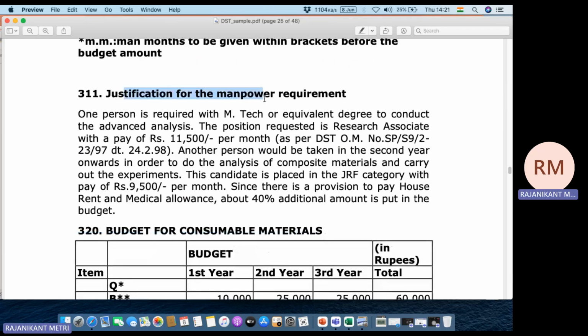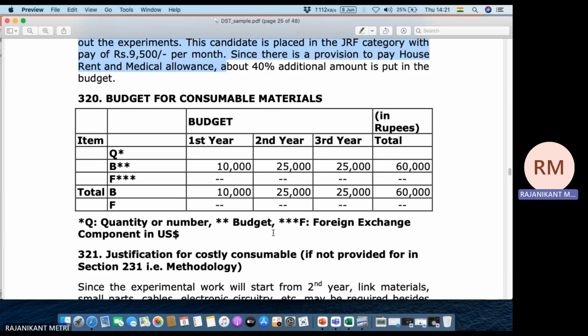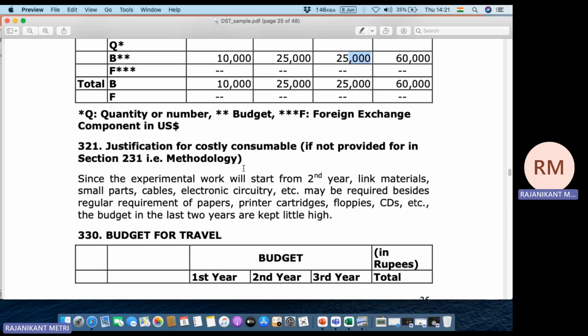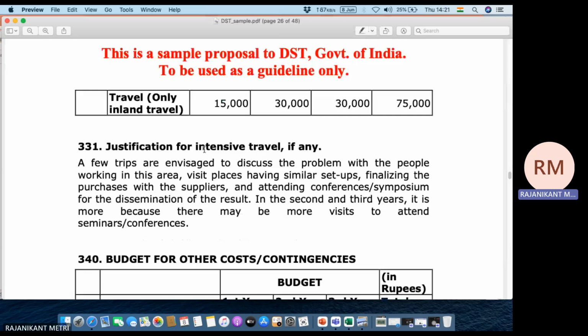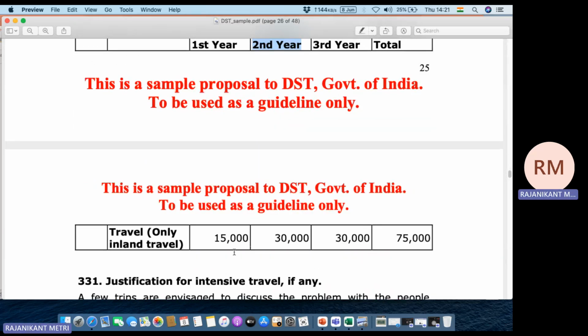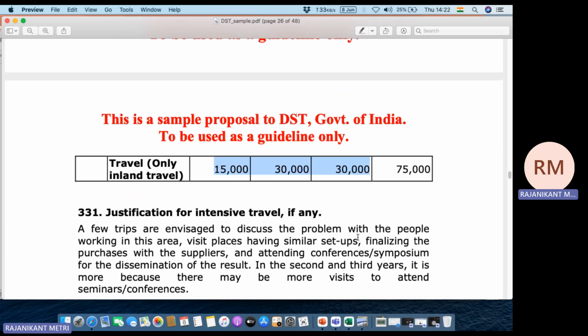Then you need to give justification of the manpower requirement. So you give the justification. Budget for consumable materials, give those details. Budget for travels, like if you applied for conferences or international conferences, you can avail those facilities from this. This is only for inland travel, meaning within the nation. So this is the maximum amount per year.